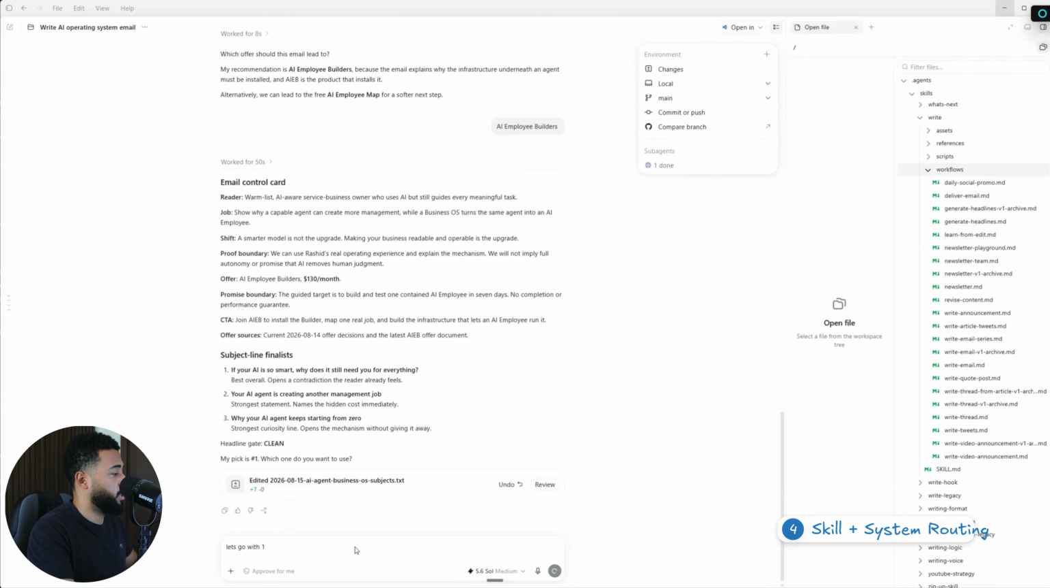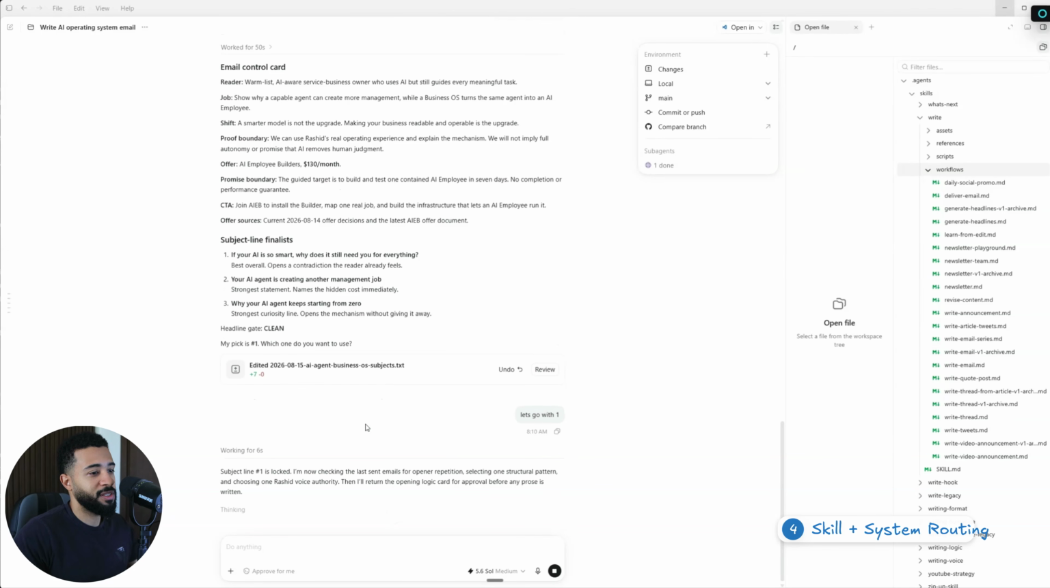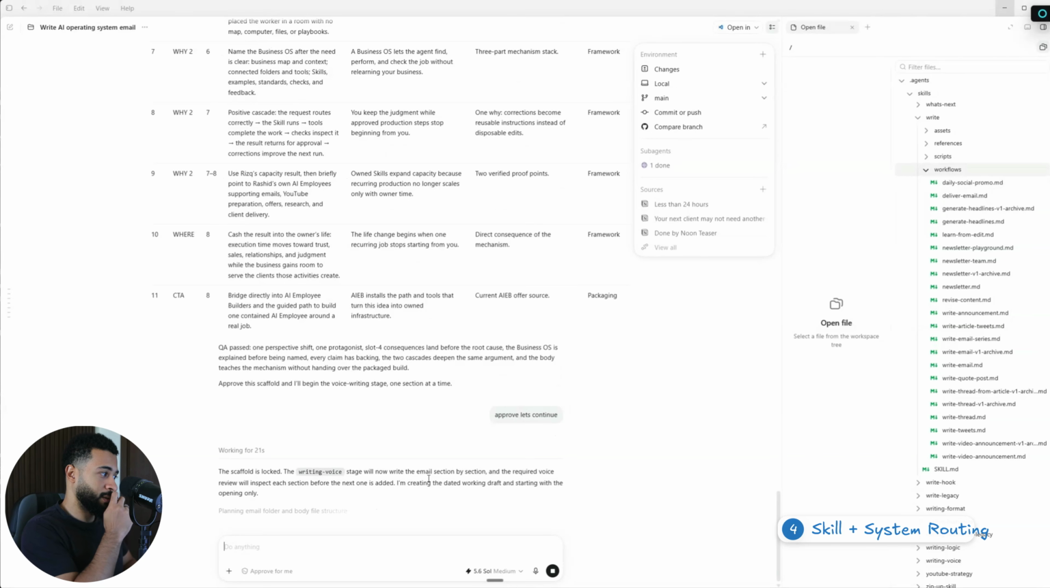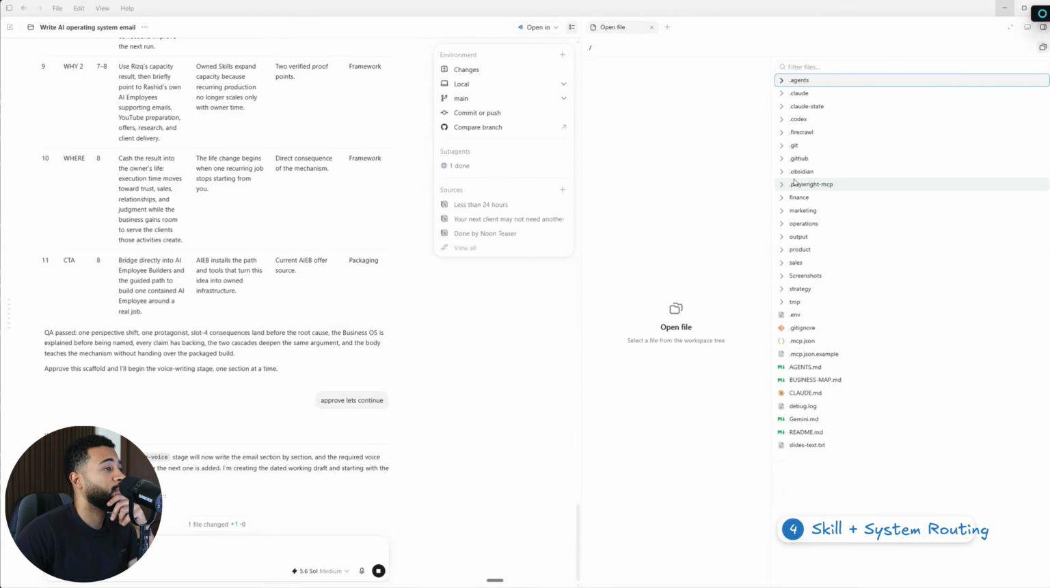Let's go with 1. Now, technically, I can have AI just go through all of this without asking me for my approval. But I do like to direct AI to get the approval because these small decisions can lead towards getting better results, especially with marketing, because this does require some creative decisions. So now it's going to write the email section by section, and then it's going to review it as it writes it. So the cool thing is AI will always create a folder for the specific emails.